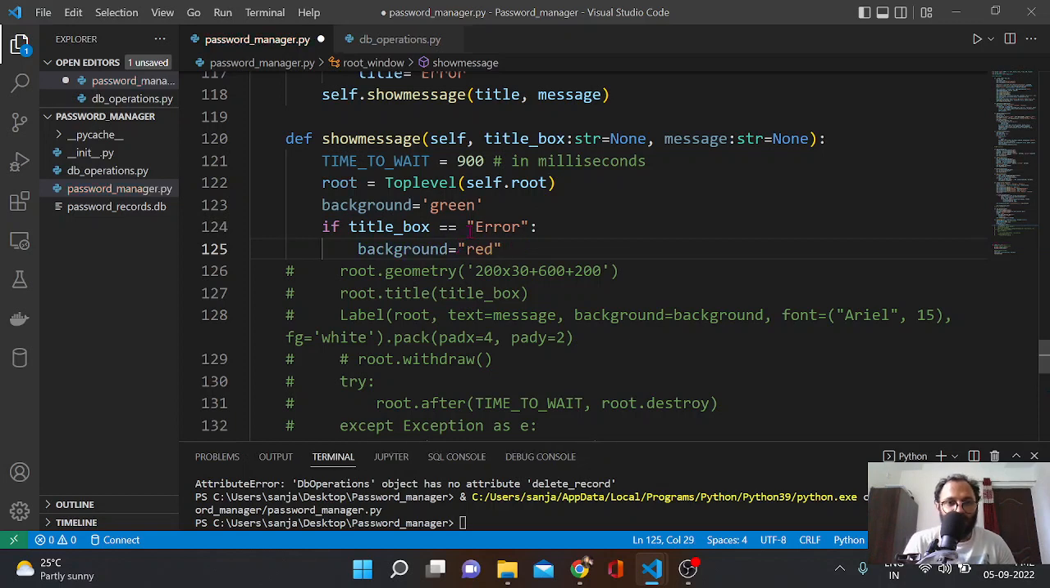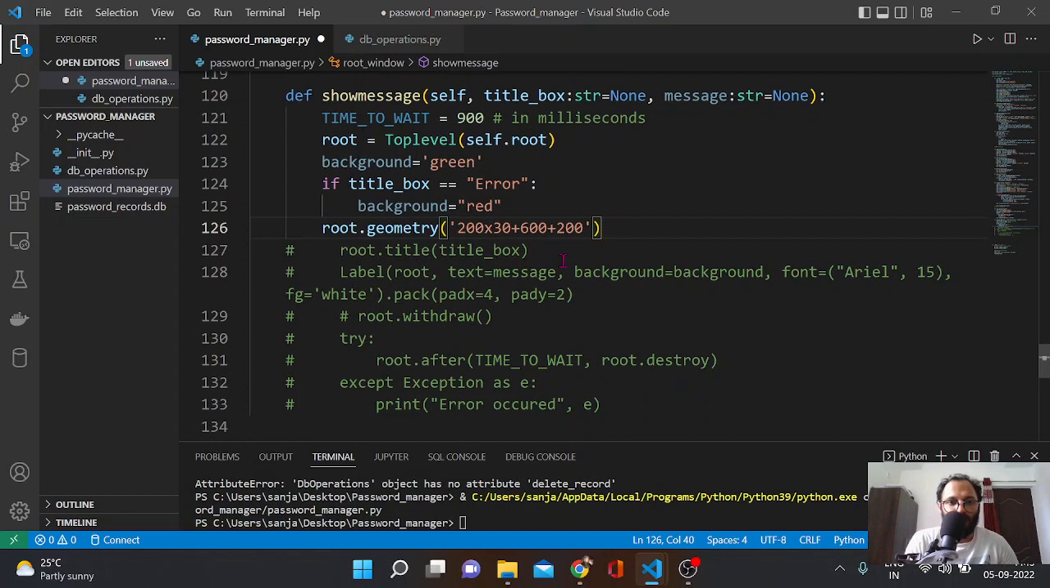Suppose if my title box is this one, if this is an error, in that case I want a background of red, so that's why I'm using that variable. And now this root variable, that is my top level window, its geometry I am going to establish as 200 is the width and 300 is the height, and I want to show it at these two coordinates, x and y. Okay, and now I am going to give it a title.